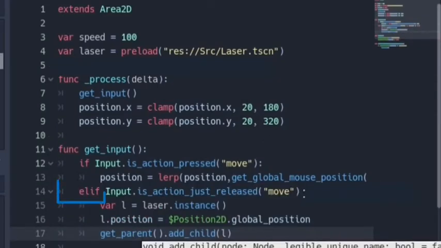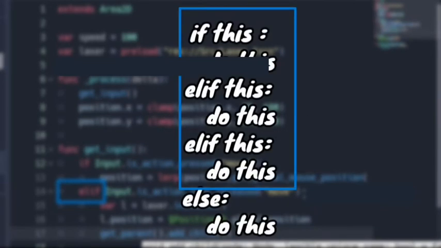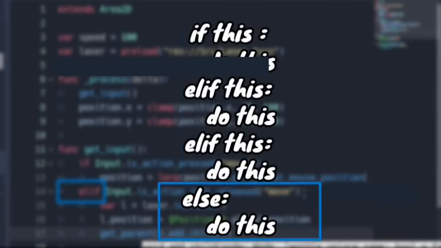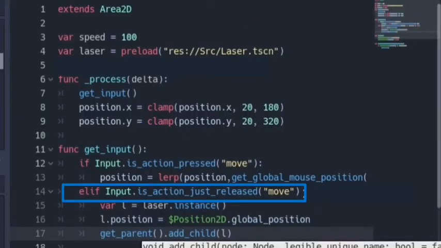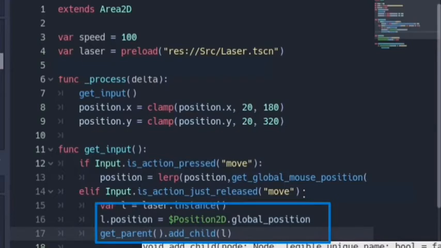Now elif means else and if joined together. We use it to join a bunch of if statements so we can give them a common else statement. So if we just release move, remember above, if we press move we can move the player, but now if we just release move we can't move our player, so we want to fire a laser. And under that we will carry out the instancing.